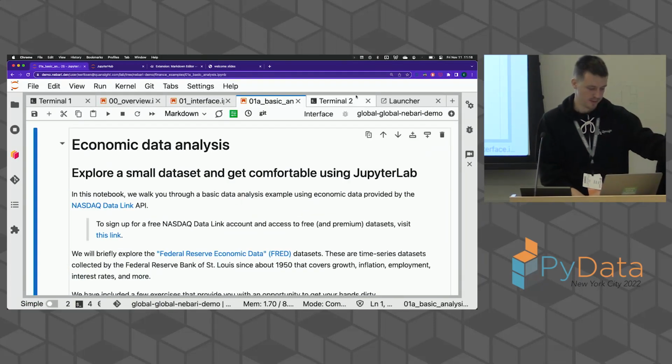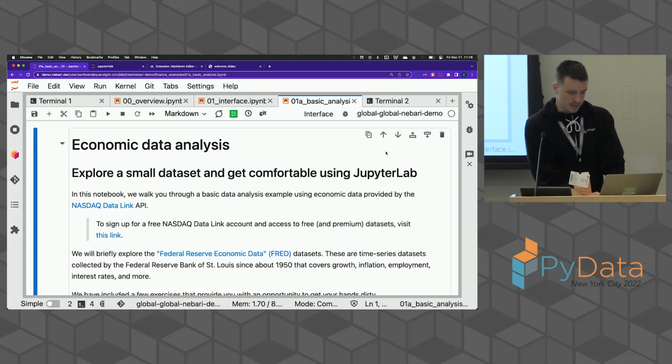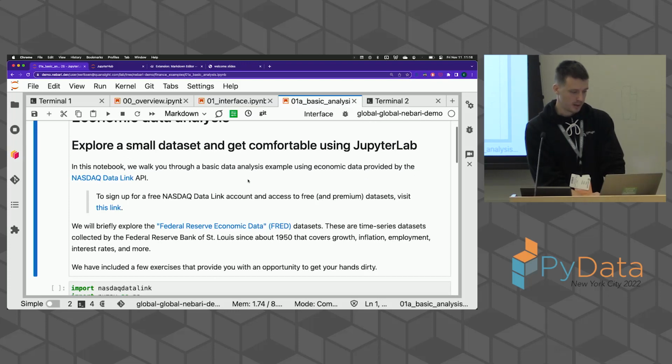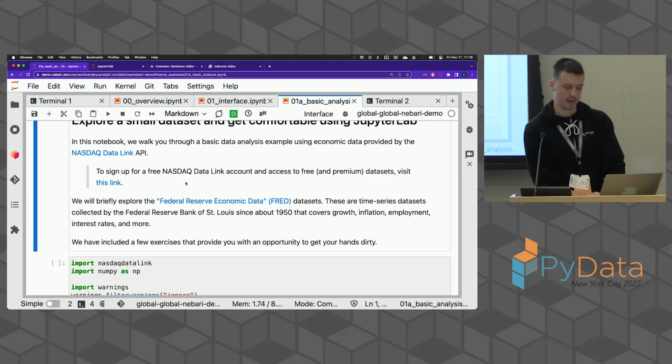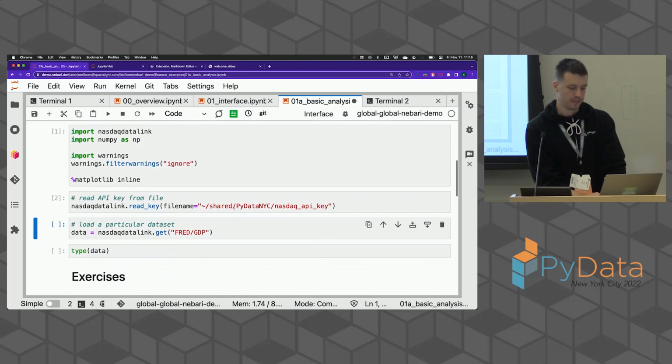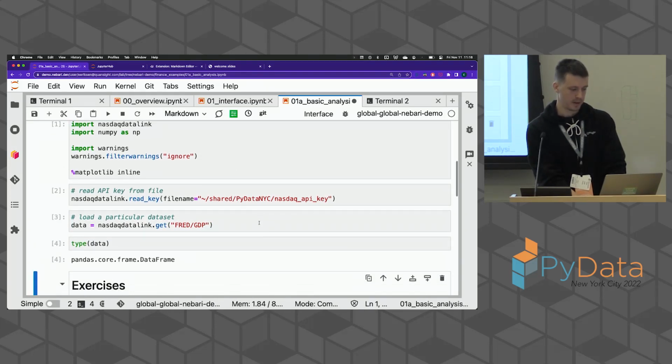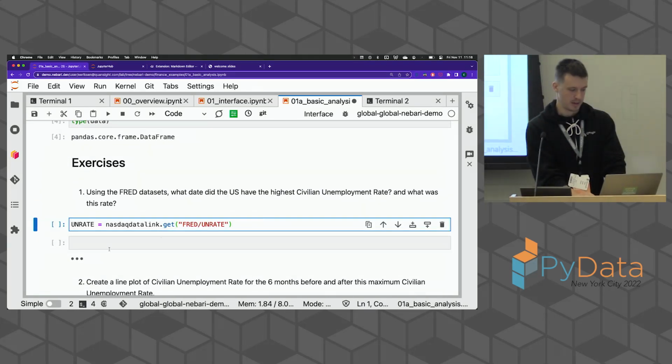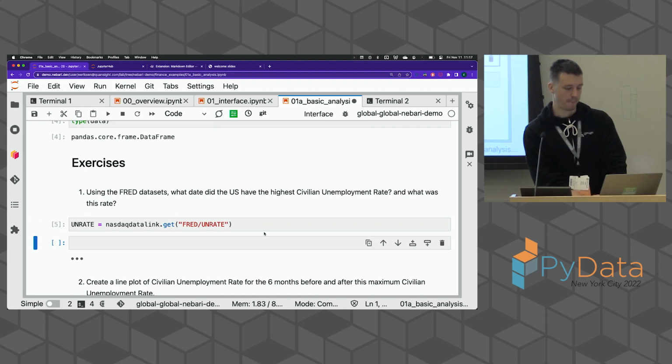Might try playing around with one of these myself. Economic. So we have one notebook that's pulling data from the Federal Reserve Economic Data dataset using a NASDAQ data link API. We have some exercises. The answers are hidden in these 3 dots, but see if you can answer the question without looking at the answers, if you'd like.